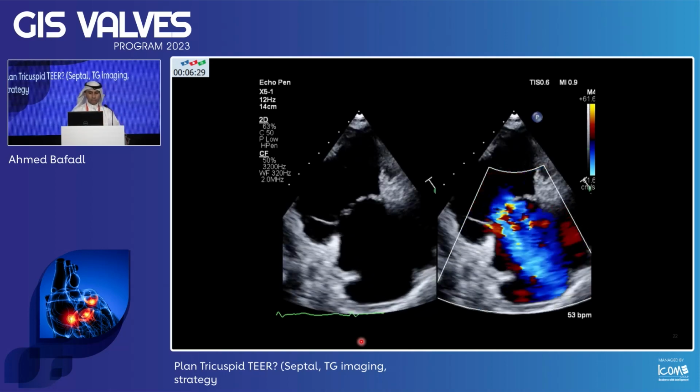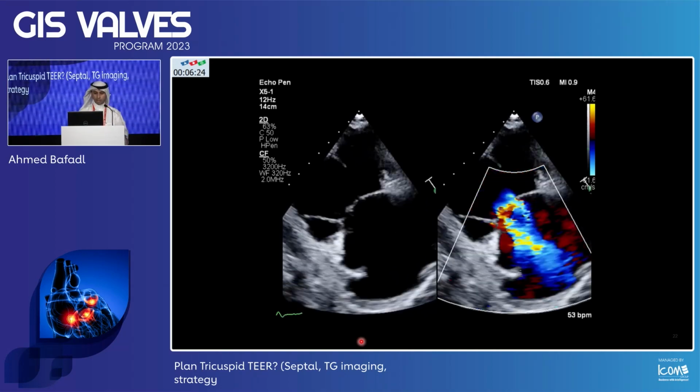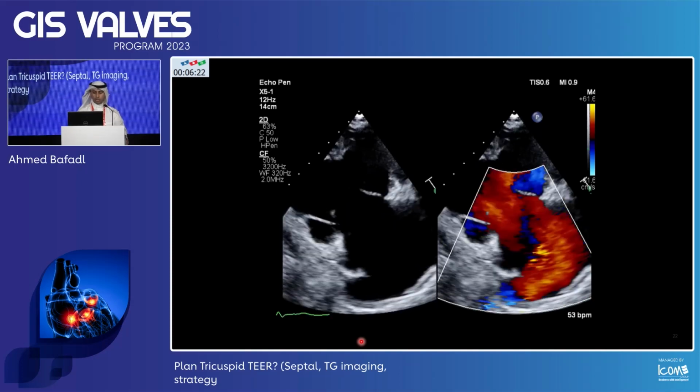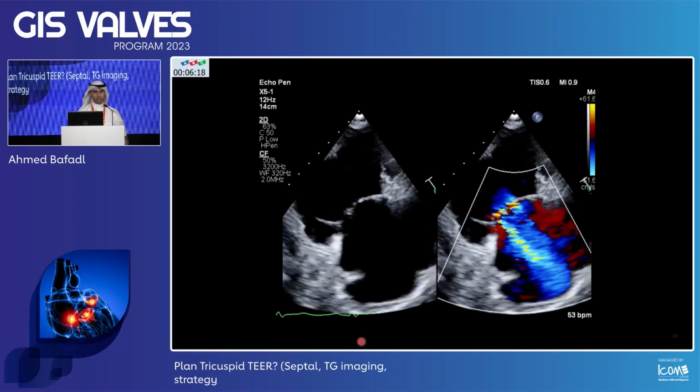Just for the sake of time, we're going to jump to the specific images. This is a long axis view of the tricuspid valve showing severe TR, a wide jet here, and also the jet touching the back wall of the RA.